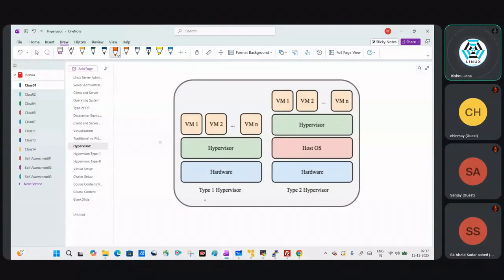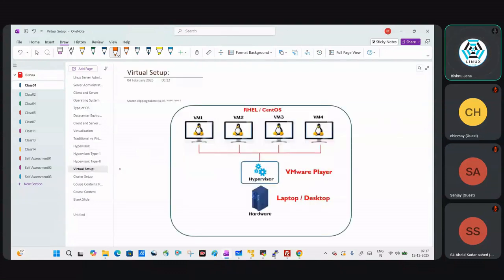There are two types of virtualization. One is type 1 hypervisor, another is type 2 hypervisor. Type 1 hypervisor is an OS and type 2 hypervisor is a software. And using the software, we can create a small virtual machine that is called guest OS. These are the guest OS. And we can install operating system according to our requirement. Okay, so this is the virtual setup.